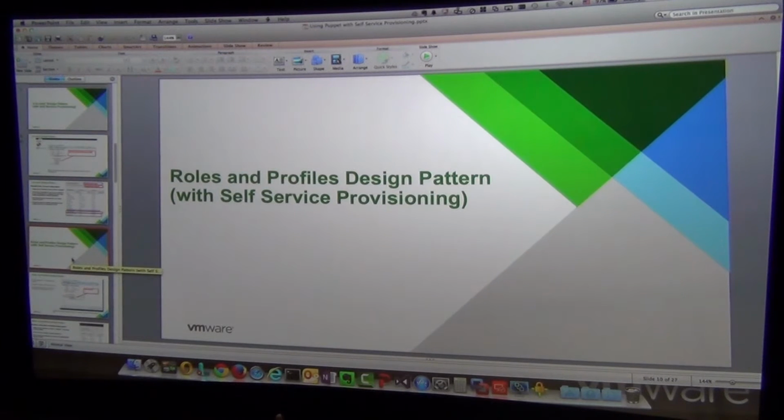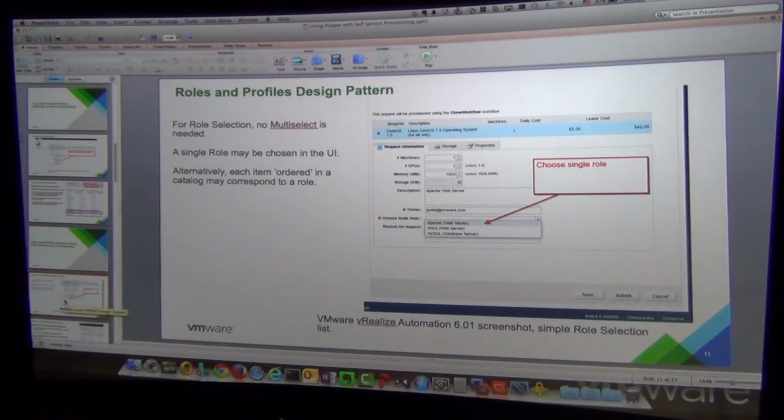All right, so in contrast to the a la carte model, let's talk about your traditional roles and profiles design pattern. And this is specifically in the context of self-service provisioning. So for role selection, no multi-select is needed. You're going to choose a single role in the UI. You're not going to choose backup or not. You're not going to choose monitoring or not. And alternatively, each item ordered in the catalog may correspond to a role. So I'll explain what I mean by that in a minute.